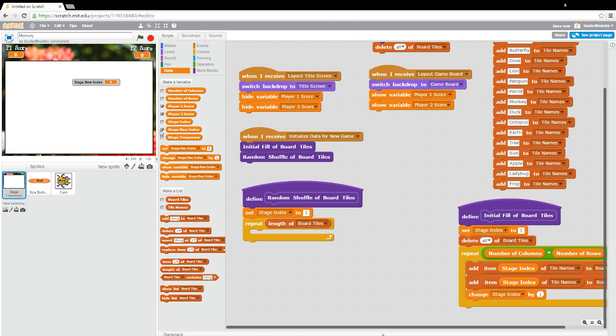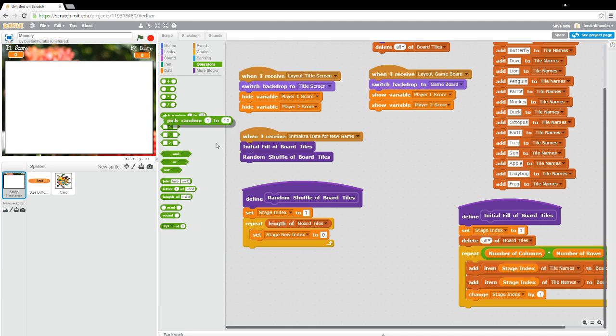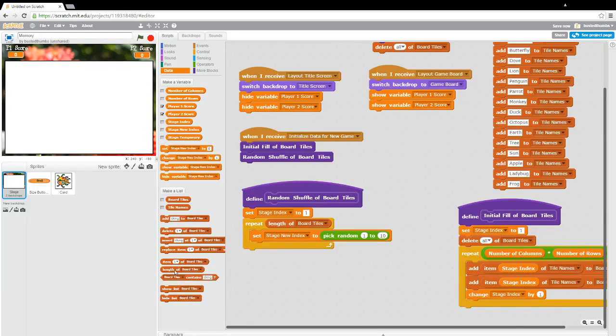We're going to set the stage new index to something random. And we have a pick random inside there. And it needs to be between 1 and the size of the list again. So the length of board tiles. And that is back in data, length of board tiles. So it's going to pick a number, and that's where the new one's going to go.